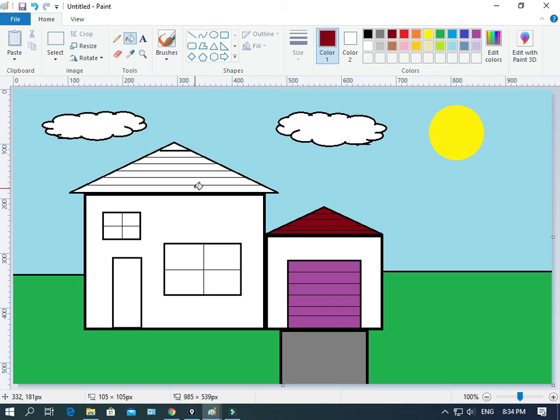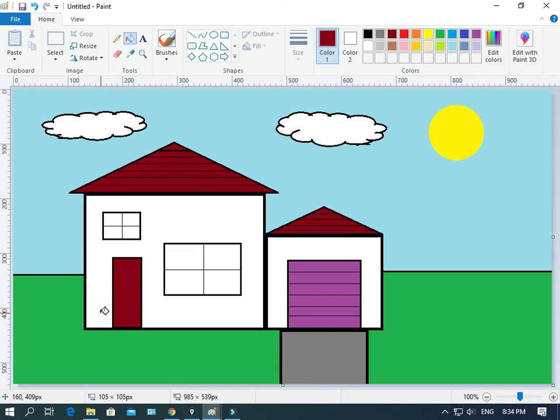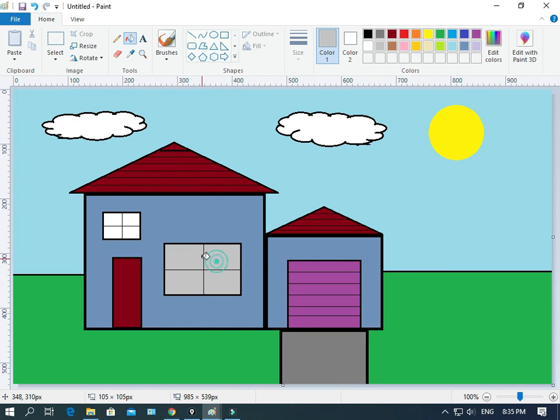There we go. And we'll do the colour of the roof for the house the same colour. And we need the door, that could be the same colour too. And we need the colour of the actual house itself. That looks a good colour. We'll do the same with the garage. And I think that's it. We could maybe use this grey for these windows. And there we go. That's our house.